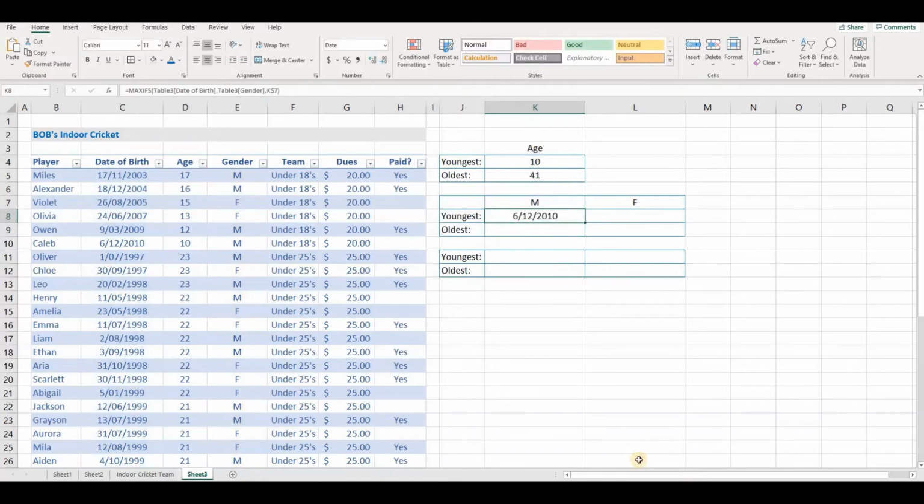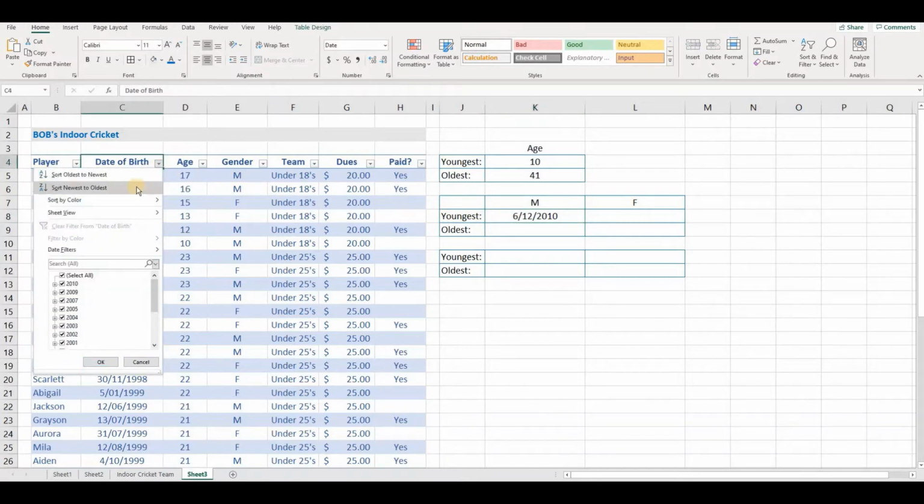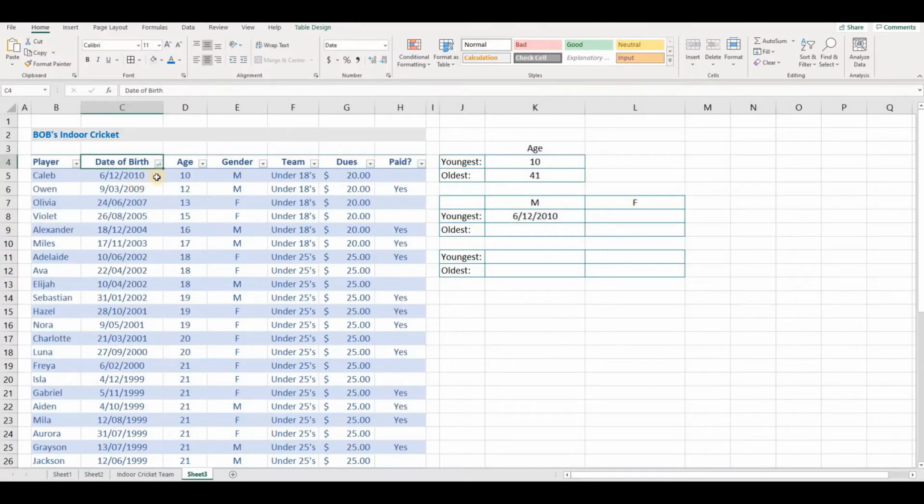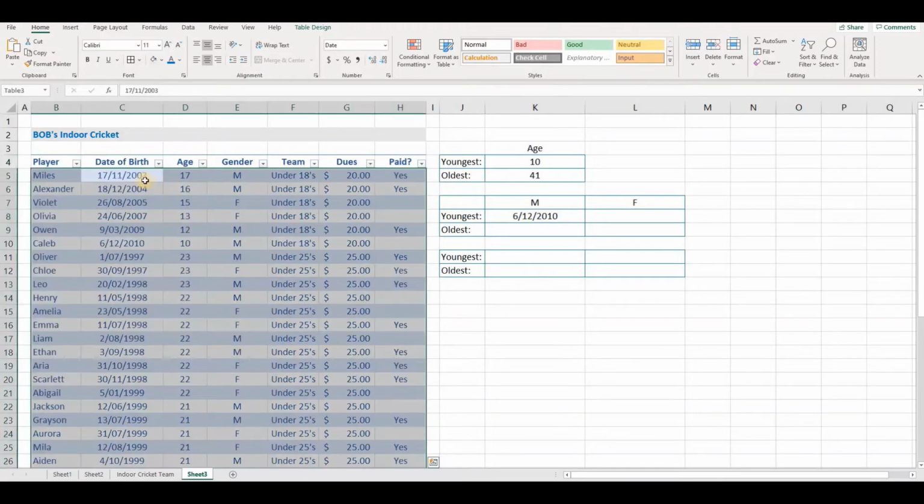Straight away, we can see that the youngest date of birth is 6/12/2010. Now, let's check that. We come in here, date of birth, filter, newest to oldest, 6/12/10, and it's Caleb. Okay, so we'll undo that.